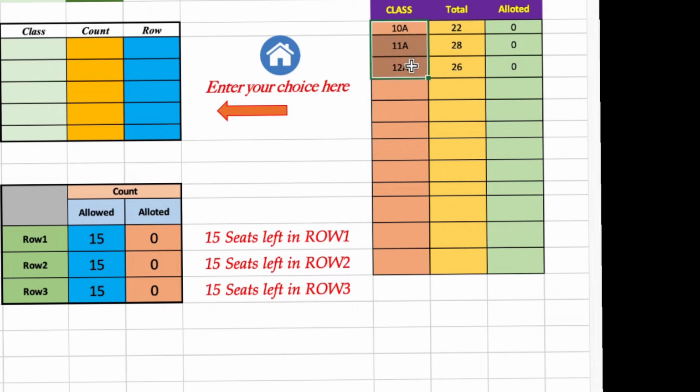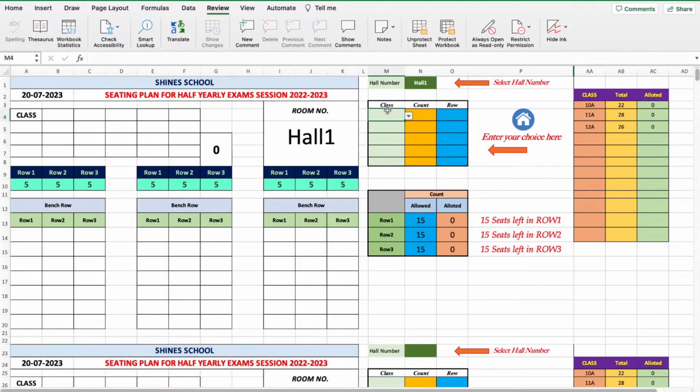I have exams for 3 classes: one is 10A, another is 11A, another is 12A. And the total students is also displayed here, 22, 28, 26, and there are 0 students allotted. Let me allot the 10th year students. Here is row 1, row 2, row 3. This is row 1, this is row 1, this is row 1. Again, row 2 is the second one, and the third is the last row. And the count for each row is also given: row 1 is 15, row 2 is 15, and row 3 is 15.